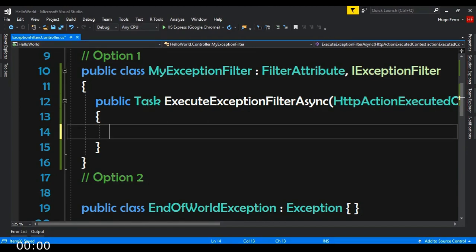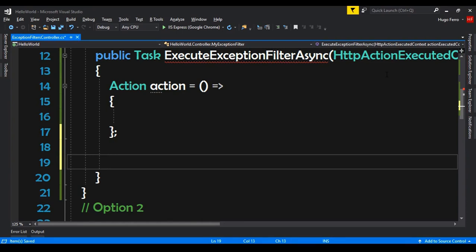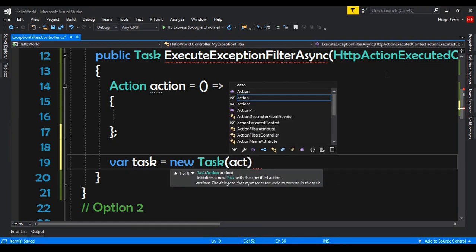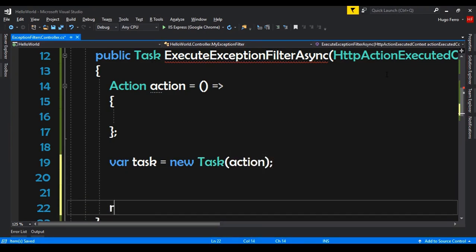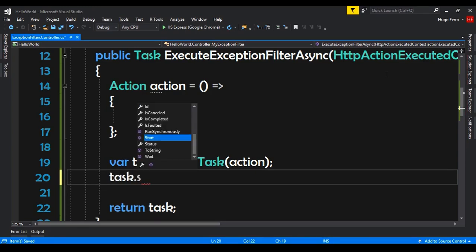Okay, we need to return a task, and the task needs an action. So first we declare an action. Action is equal to a lambda expression. I will complete this. Then we declare a task. Var task is equal to a new task, and we provide the action to this task. Also, we want to return the task. There is a step that usually people forget, and that is to start the task.